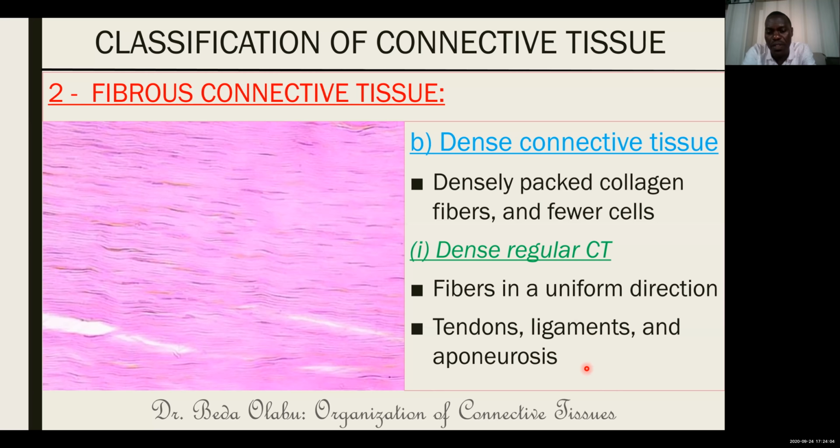Now, the difference between tendons and aponeurosis is that tendons tend to be cord-like, like a cord. They're cord-like structures, as opposed to aponeurosis, which are membranous structures, but they both join muscle to bone.